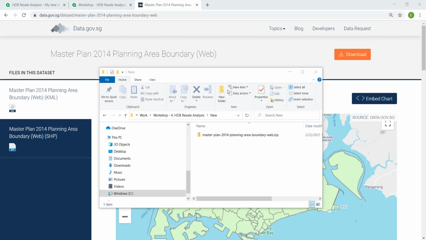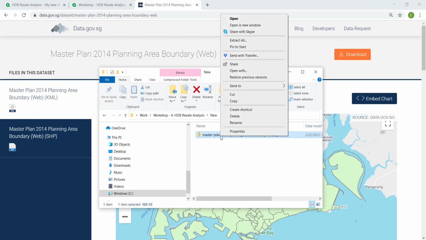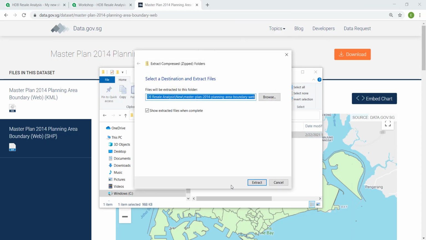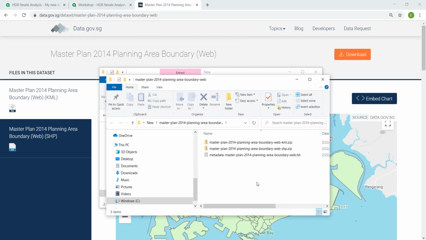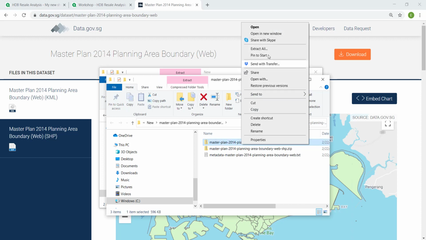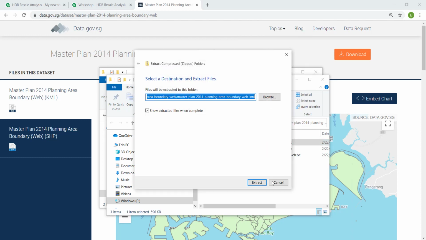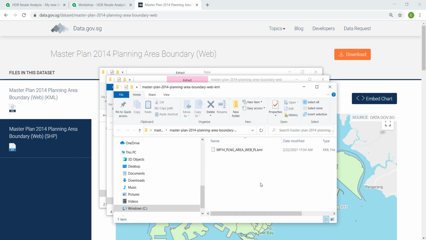Locate the file that you have downloaded. It will be a zip file. Unzip the zip file by right click, extract all, and click on extract. This will unzip the zip file into the content. Inside the content, it still contains 2 zip files. So look for the kml.zip and extract it again. Right click, extract all, click on extract. This is the KML file that we'll be using for the planning area.